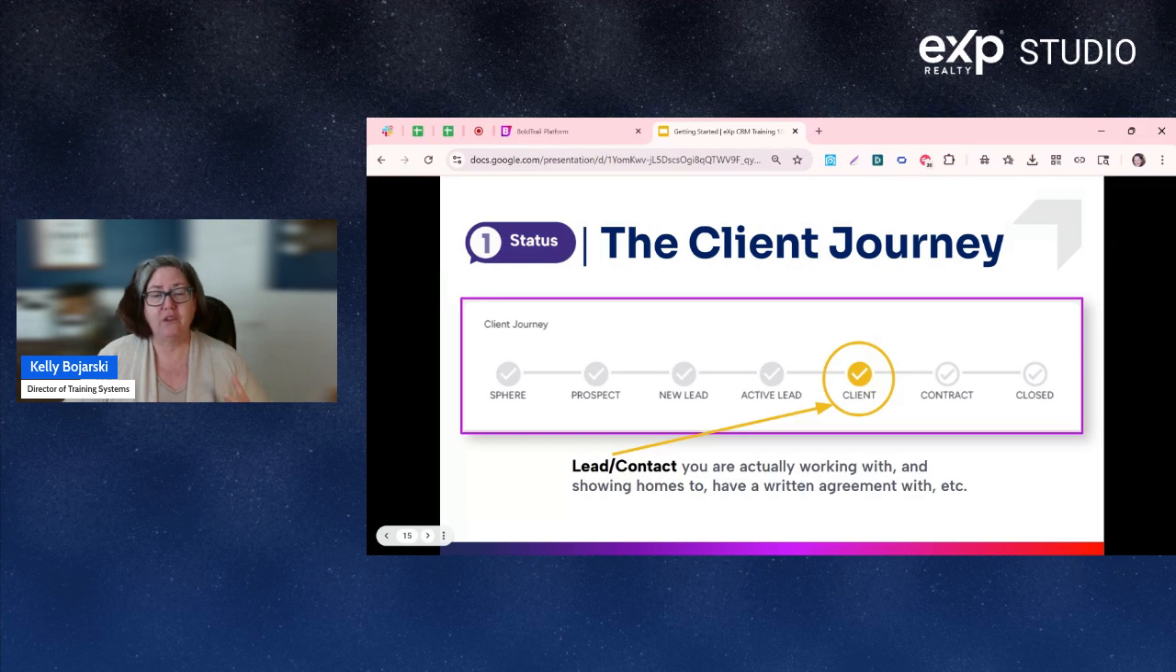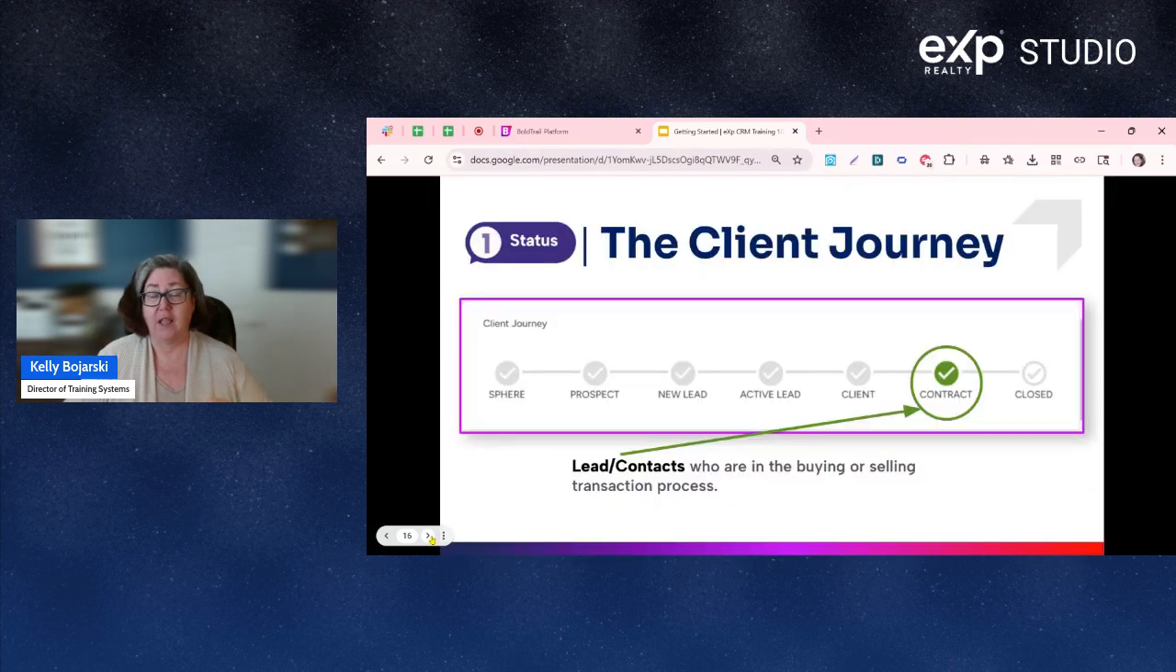But usually when they're in the client status, that's the stage where you're working with them one-on-one. So think of the automations as dialing down as they move through this client journey, right? These are people that you're working with that you've already converted. And then contract is for those leads who are buying or selling that have actually entered into the transaction phase, right?